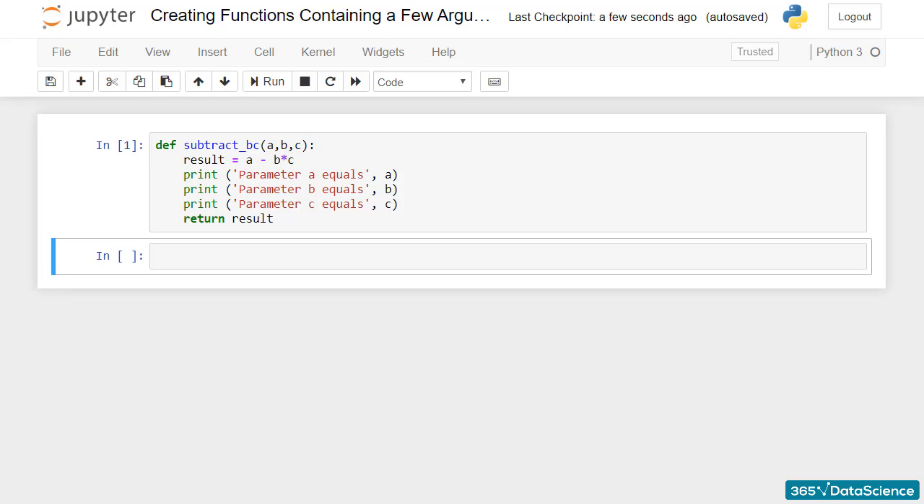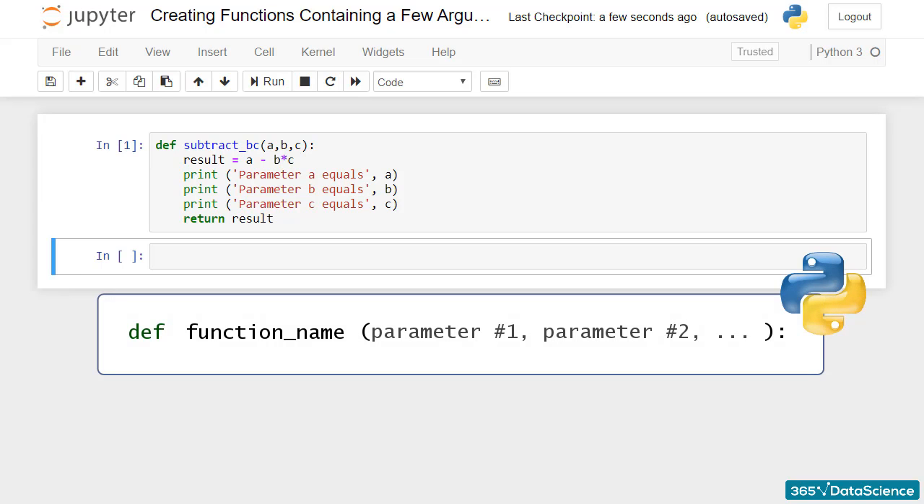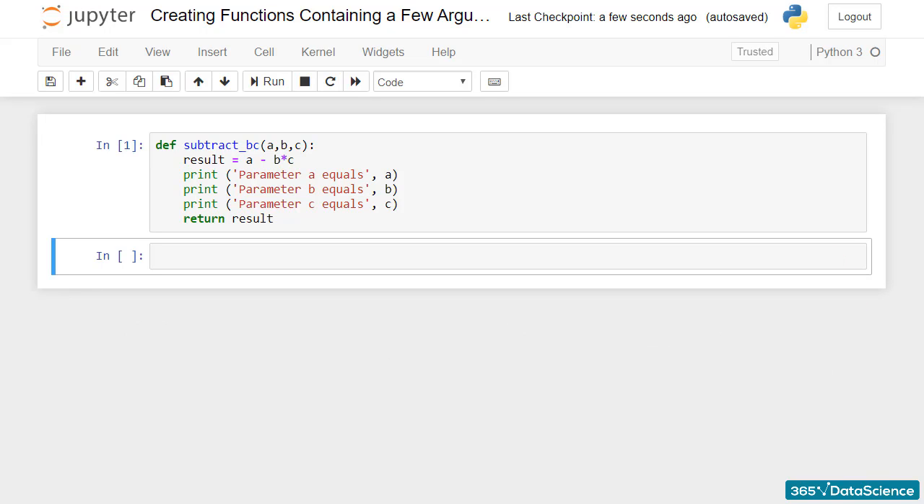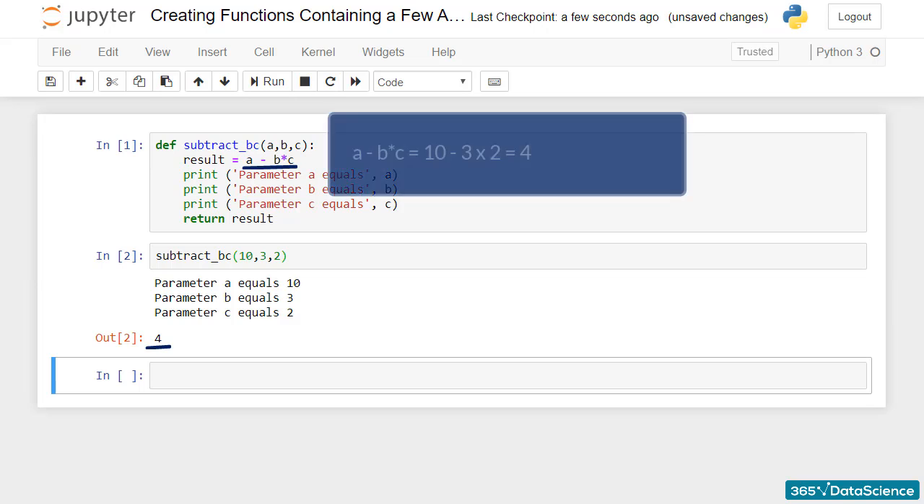In this lesson, we'll learn how to work with more than one parameter in a function. The way this is done in Python is by enlisting all the arguments within the parentheses, separated by a comma. Shall I call the function we have here for, say, 10, 3, and 2? I get 4. Seems easy to add a few parameters, right?